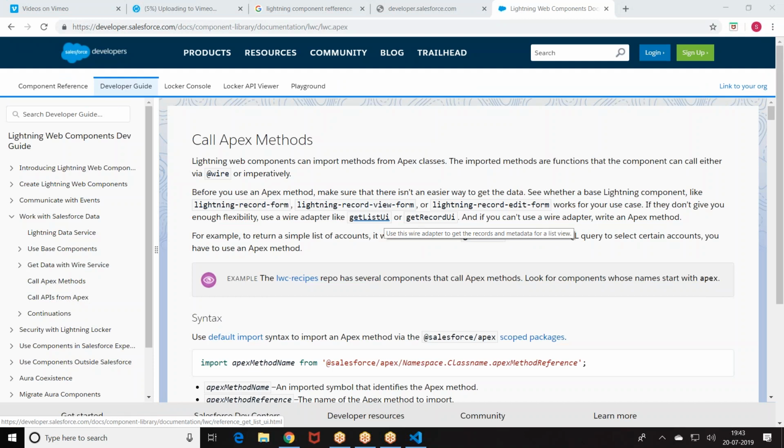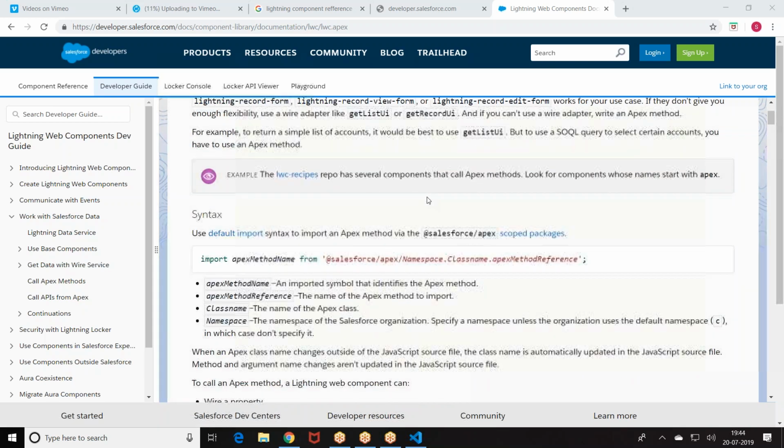If I want to call an Apex class from Lightning, first we need to import the method from the class. If you want to invoke any Apex class method within the Lightning Web Component, in the JavaScript I am supposed to import the method. So how do you import the method in the JavaScript?